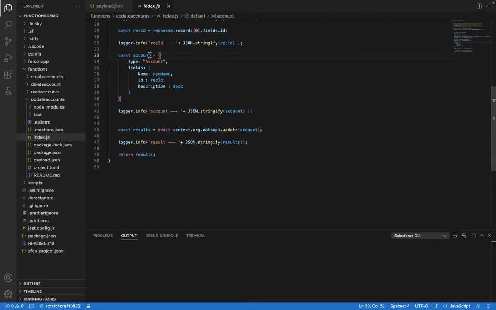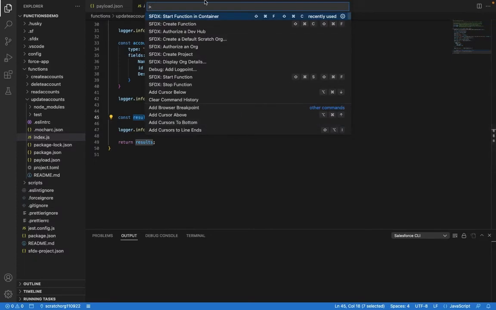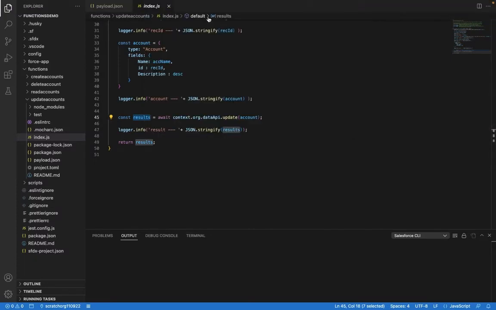After we have created the object, we will use the update method and we will pass the account variable inside the update method to get the result. And we'll show the result in our output panel. So let's get started and let's run this function. So let's press Ctrl+Shift+P and let's click on Start Function in Container.